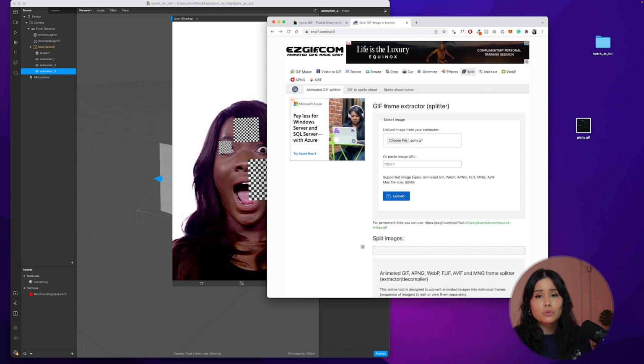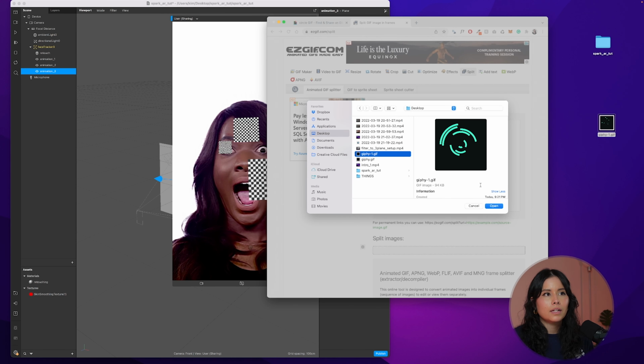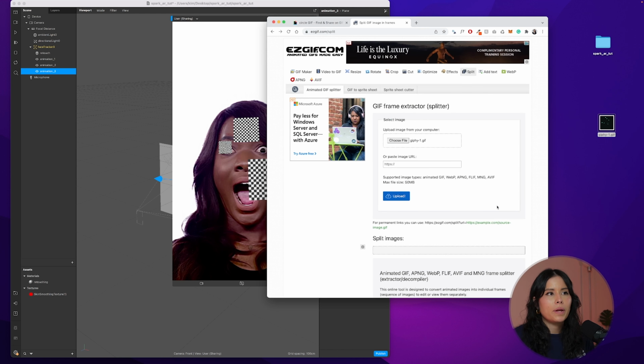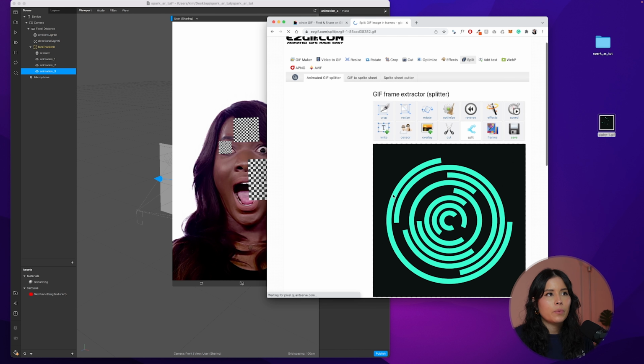And the reason you want to do that is because this is how you're going to be able to add that animation onto the face in Spark AR. So what you want to do is, now that you have the GIF on your desktop, you want to choose your file, and this is the GIF that I chose. I'm going to open it up, and all you have to do is press upload. And now we have our GIF.